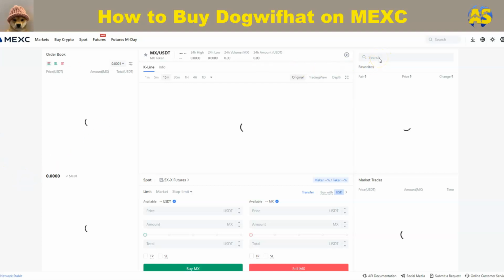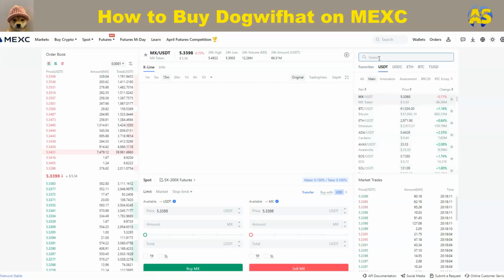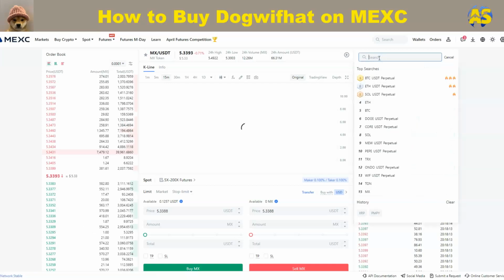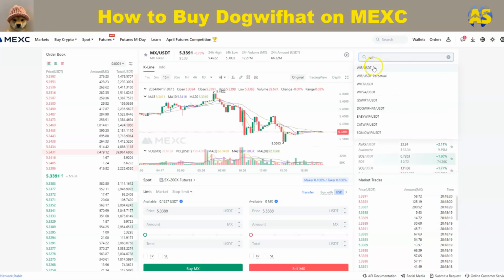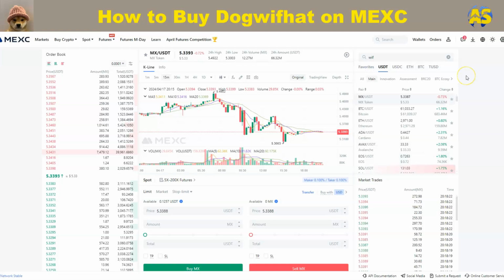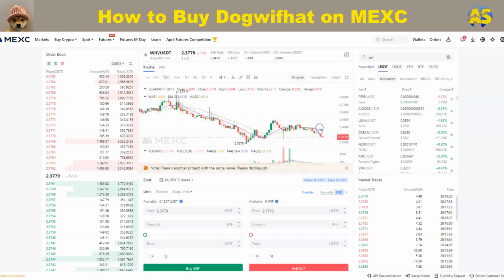Now, when you get to this page, this is the MEXC chart and information. Let's just keep it simple, okay? So let's type in WIF. We're gonna type in WIF and USDT. WIF is actually part of Dogwifhat, and USDT is what we're gonna be trading it for as well. So WIF, Dogwifhat right there.